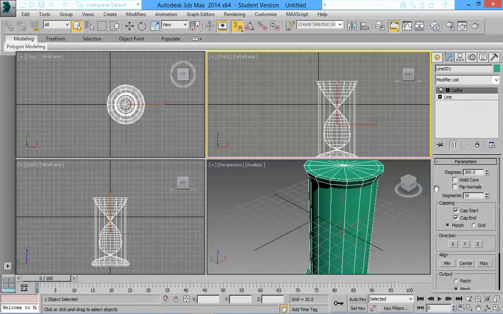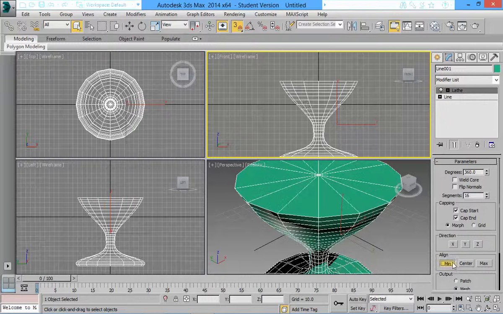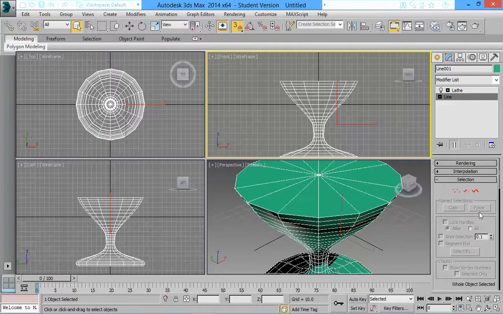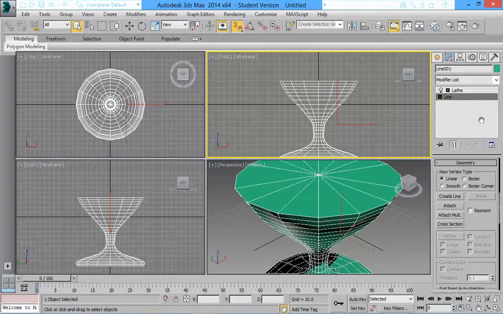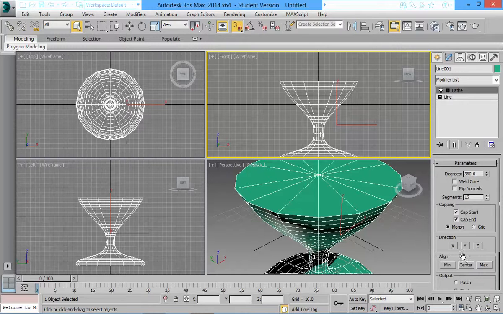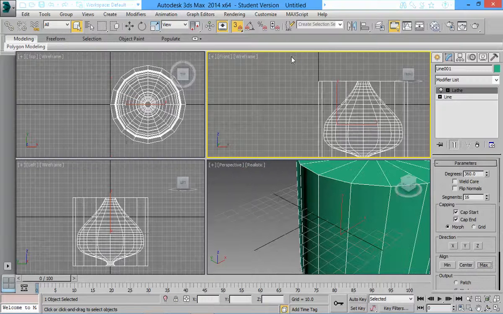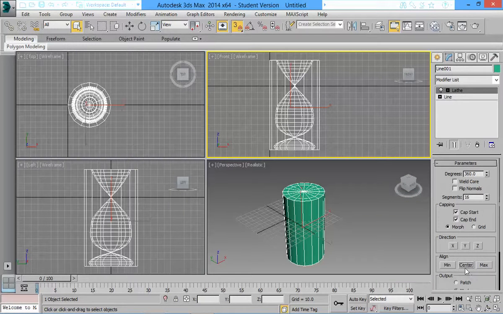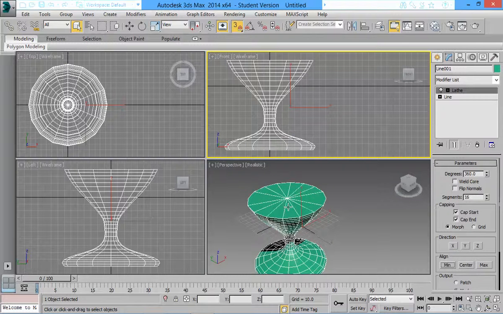Now I have options here. Minimum means on the x-axis the minimum point. You see this is the minimum on the x-axis, right? This is the maximum point of the x-axis. So I can ask it to sweep on the minimum. If I go to lathe, I can ask it to use maximum, so it sweeps from the other axis. So you're choosing which axis the whole thing should sweep around. Okay, and that's the center. So we want minimum first of all.